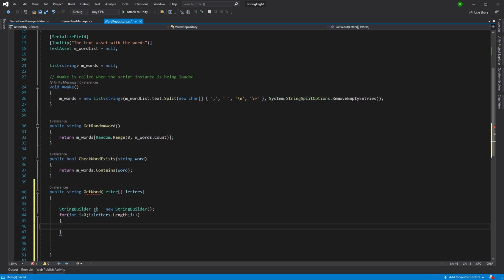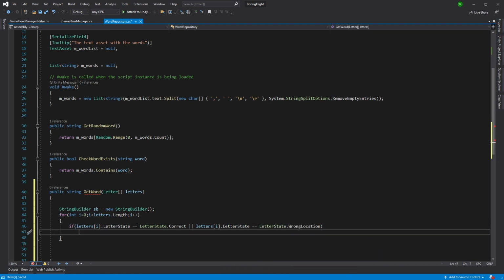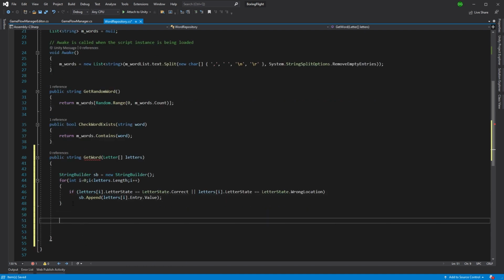Okay, now we're only interested in the letters that are currently in the correct location or in the wrong location. We're not interested in any that aren't correct. So if letters I dot letter state equals letter state correct, or letters I dot letter state equals letter state wrong location. So if either of these are true, then we're going to append the character that's actually in that letter, which we get from the entry.value, if you remember from the previous video, and that will append all of those in as we want them.